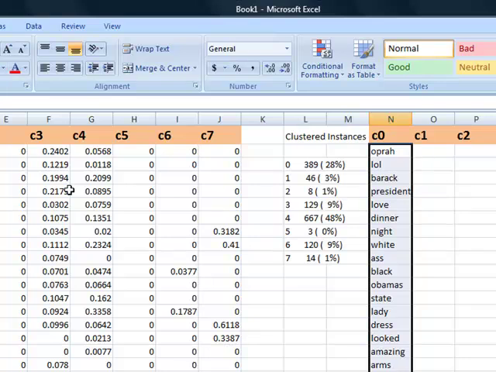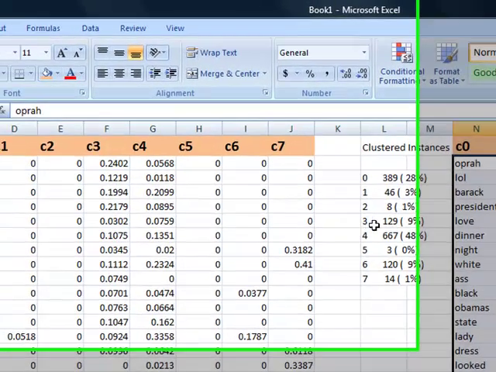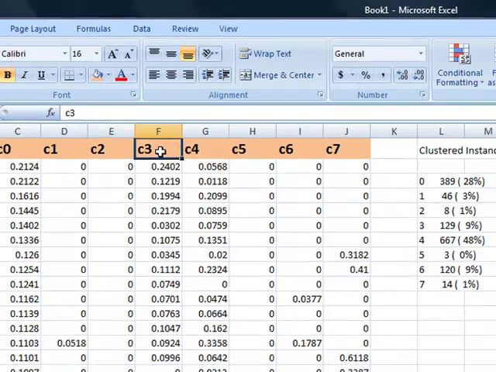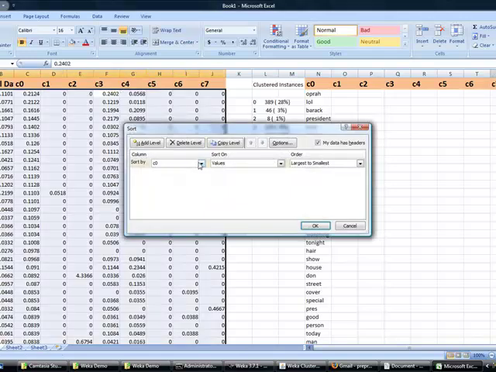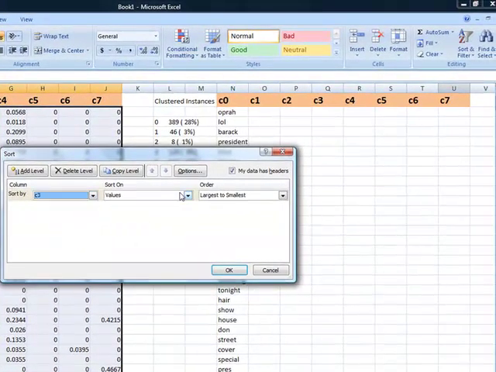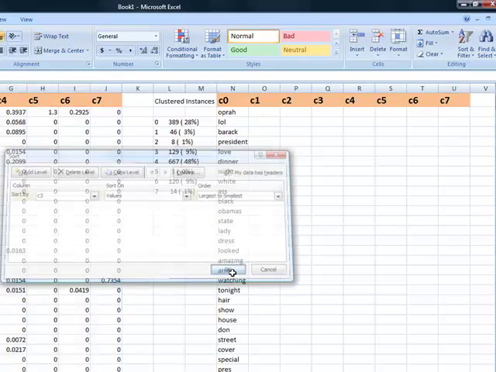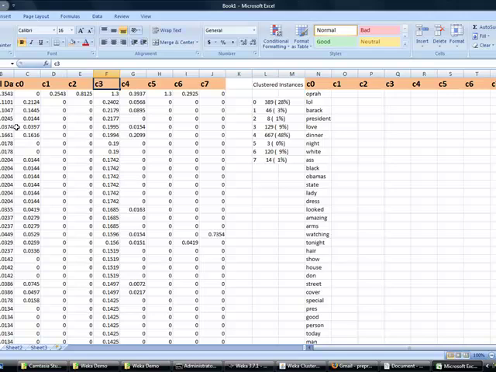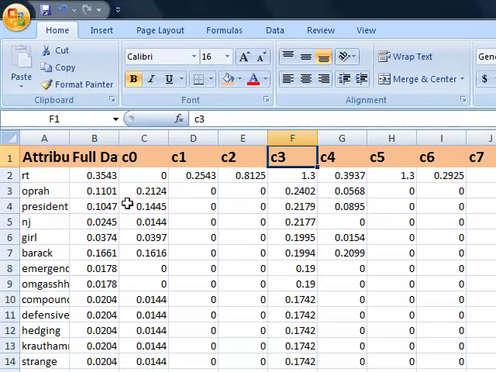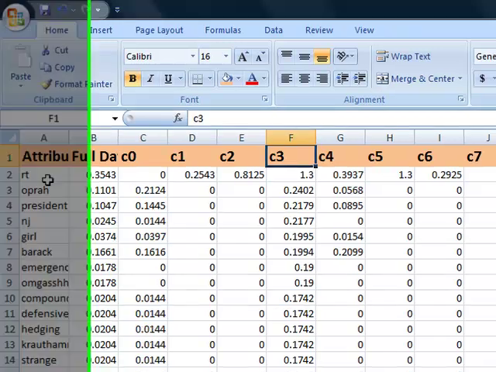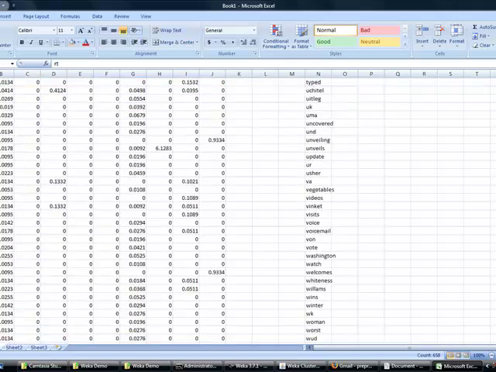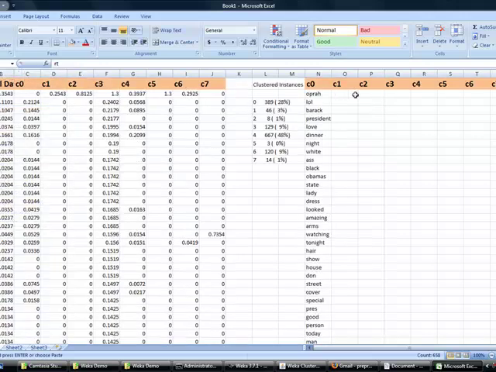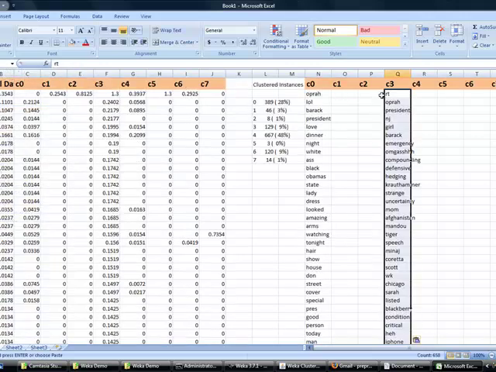Now I'll do the same thing for another one, say cluster 3. I'll sort again, this time on C3, and largest to smallest is okay. Now supposedly it's done that. Did I do it right? I believe so. Now I can just copy these, and actually I don't know what RT means. I could maybe consider not including that, but this was cluster 3.